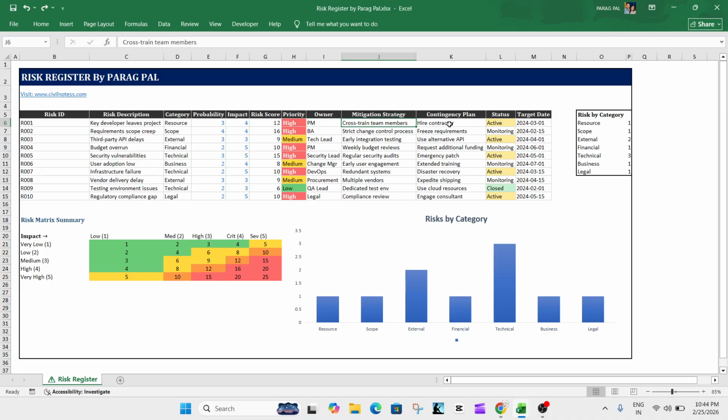Also there is a contingency plan that you can mention. You can state that you need to hire a contractor or sub-consultant to mitigate this risk and make your project happen smoothly. You can also provide a status, whether it is closed or not. If you have hired the contractor, it means that your risk is closed and your project under this risk category is minimized. And also you can define the target date.